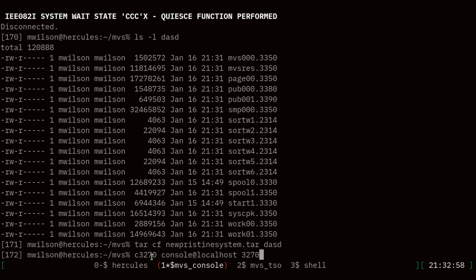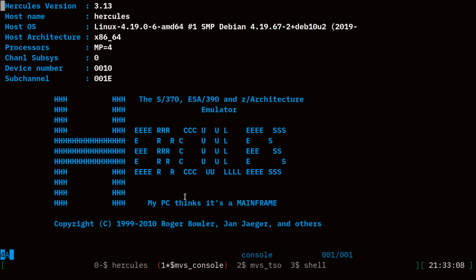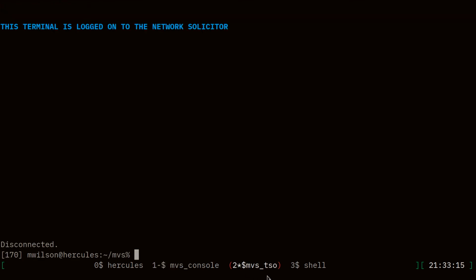Again, this could be X3270. This could be Vista running from your Windows box, just as long as you're able to connect to port 3270 on Hercules here to the console LU name. So that gives me what will be my MVS operator console. And then in another terminal window, I'll connect to a TSO session. And the way we configured our system, I can have up to 8 of these.